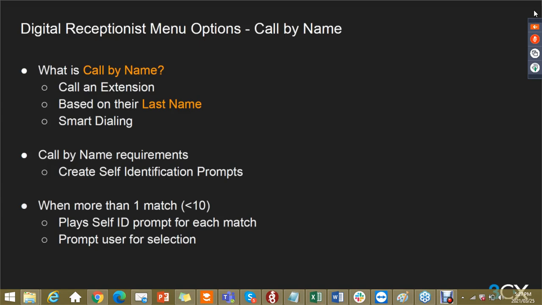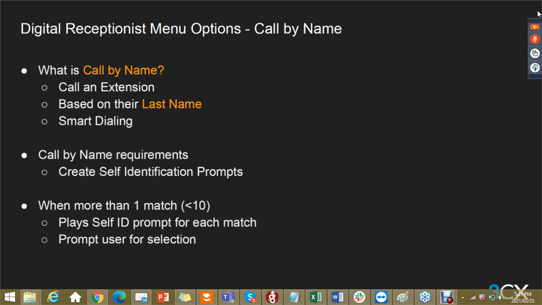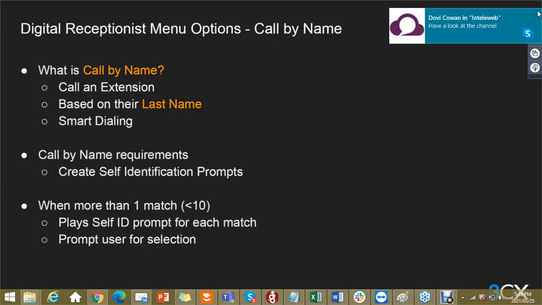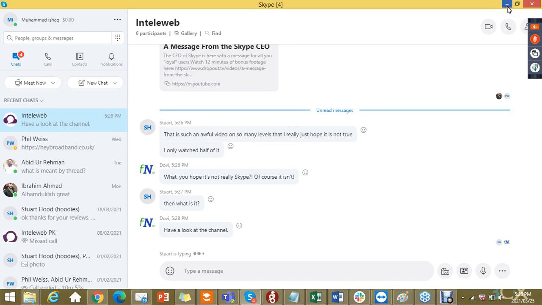Now, to enable the call by name feature to dial an extension, you will need to record a self-identification prompt via the voicemail of each extension. The user will then be able to record their name to be used in the identification of the extension in the call by name menu. What this means is effectively the self-identification prompt will be played when there is more than one match for the 3 digits entered by the caller.